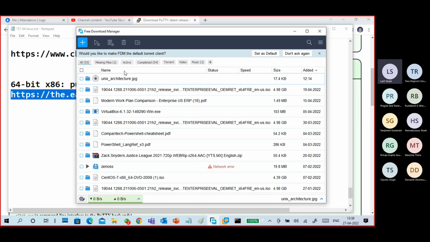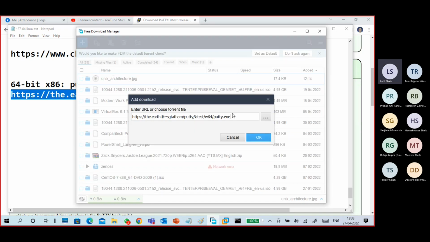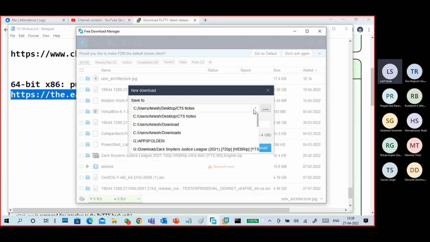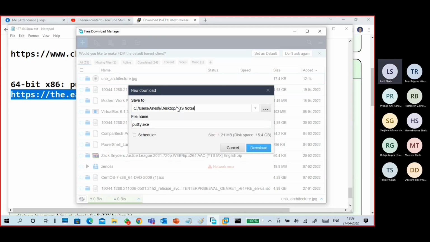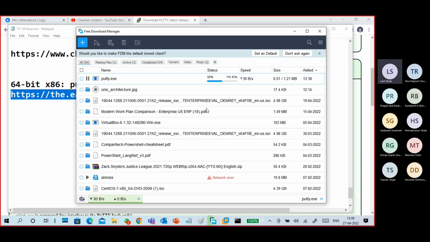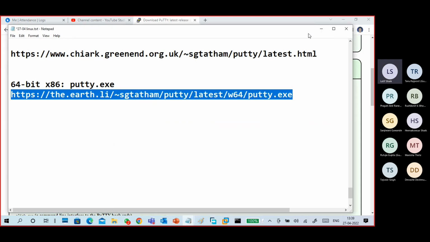I have my free download manager. Yeah, already pasted here. Click OK. Where do you want to store? I want to store in my desktop. So 1.21 MB. So putty is done. So open it. Close this one.